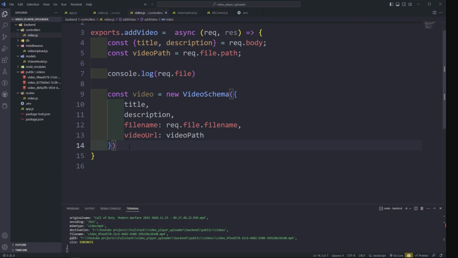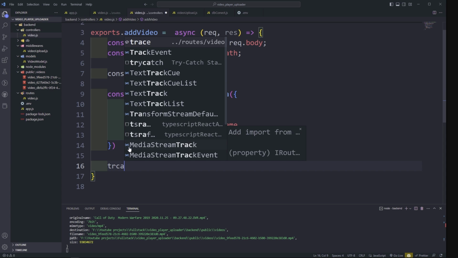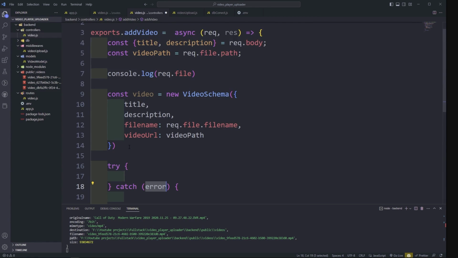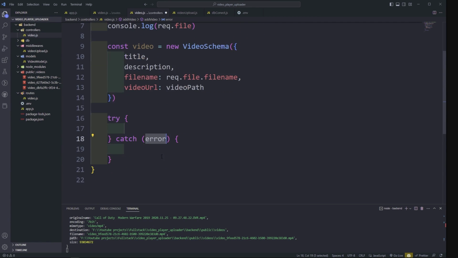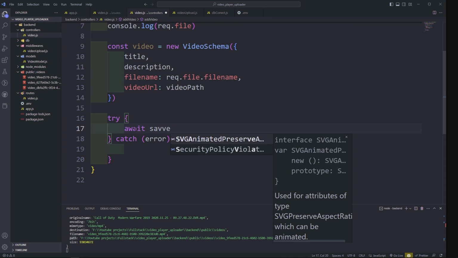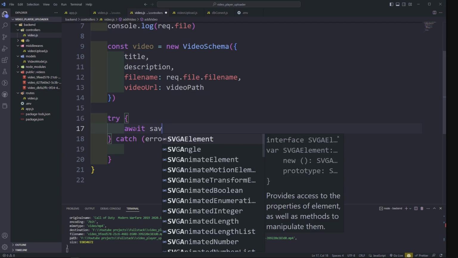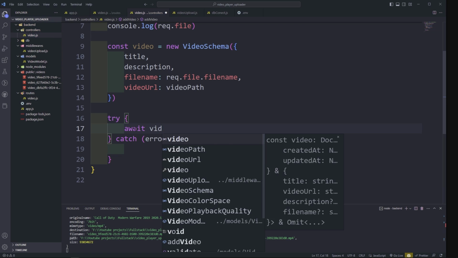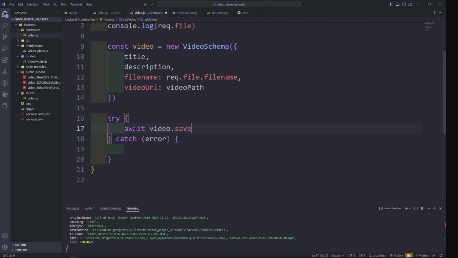So now what we need to do is a try catch. In here, we're going to await and save the video. We're going to do video.save, saving the video in the database.